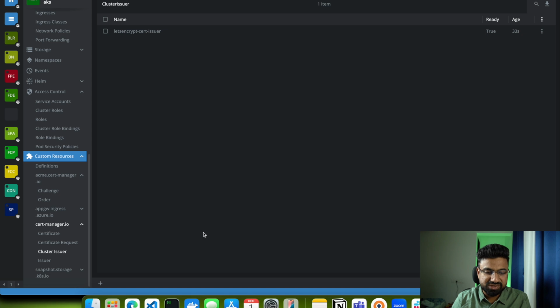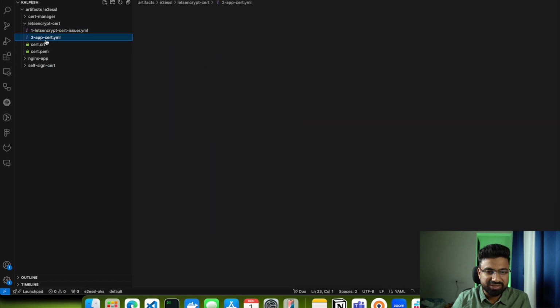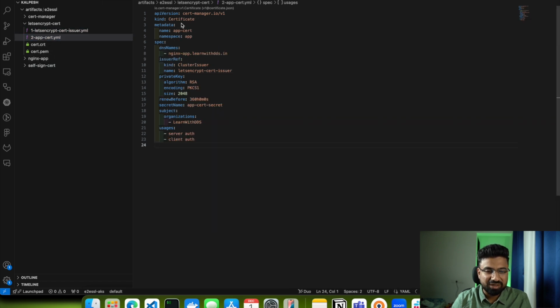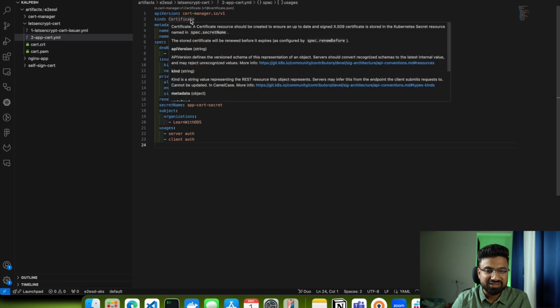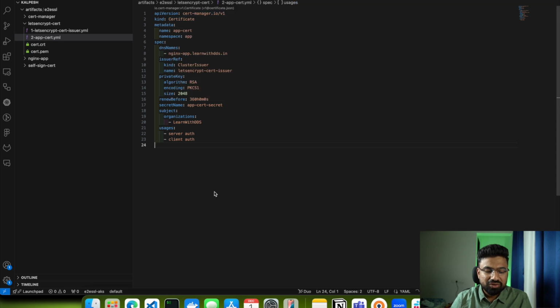So we'll go ahead and use this cluster issuer to spin up this certificate. Now let's go back and go to the certificate.yaml. I'll be using this YAML file to provision my certificate. And again, this is a custom resource of the Cert Manager itself, as you can see over here. I have the Nginx app that I'll be installing and which I'll be exposing. So what I am going to do is I'll be using this DNS name. So I need a certificate which is pretty much equal to this DNS name. So nginx-app.learnwithdds.in. So this will be the subject name of my certificate that I am going to issue.